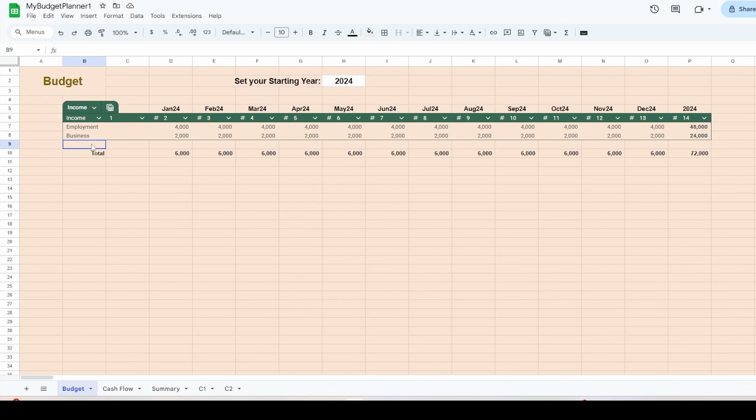Test the data table. Click on B9 and type dividend, then press enter. The income table will automatically extend to include another row. However, there may not be spare rows above the total row. In this case, you need to add more rows manually.